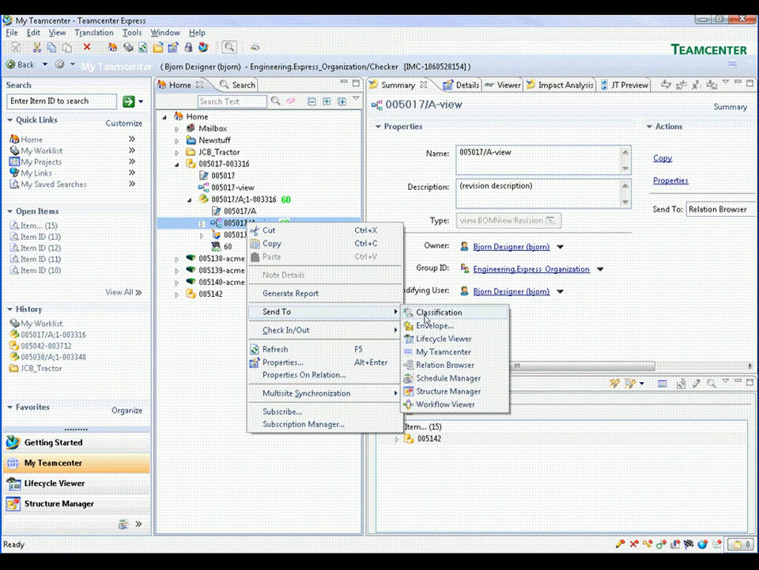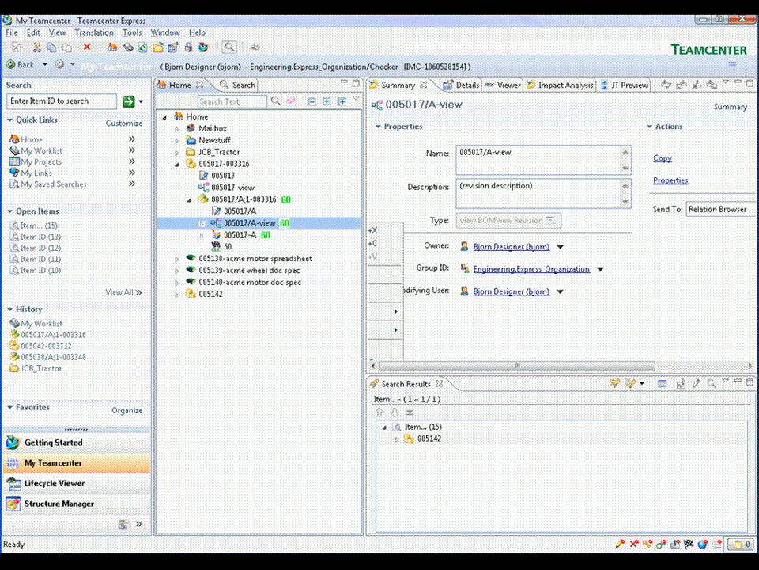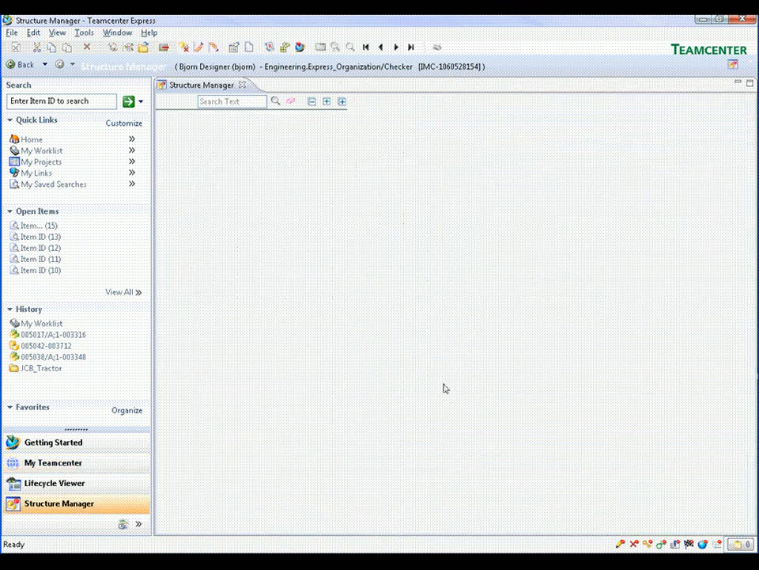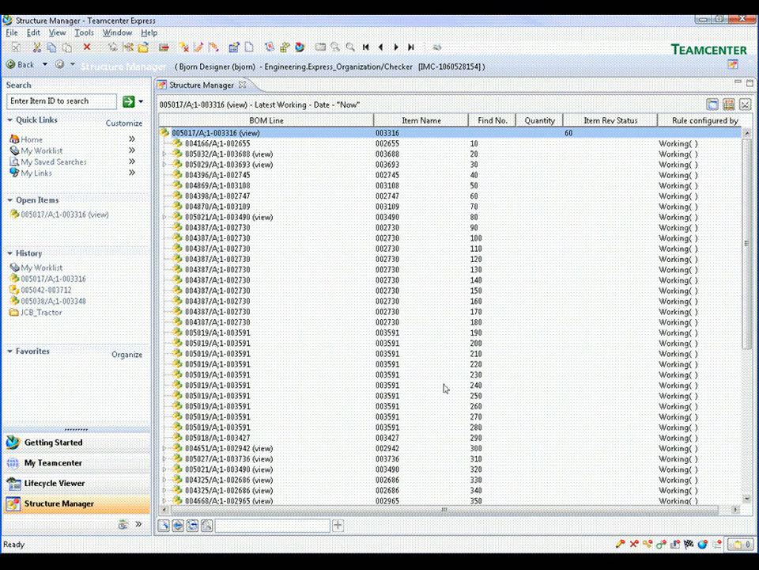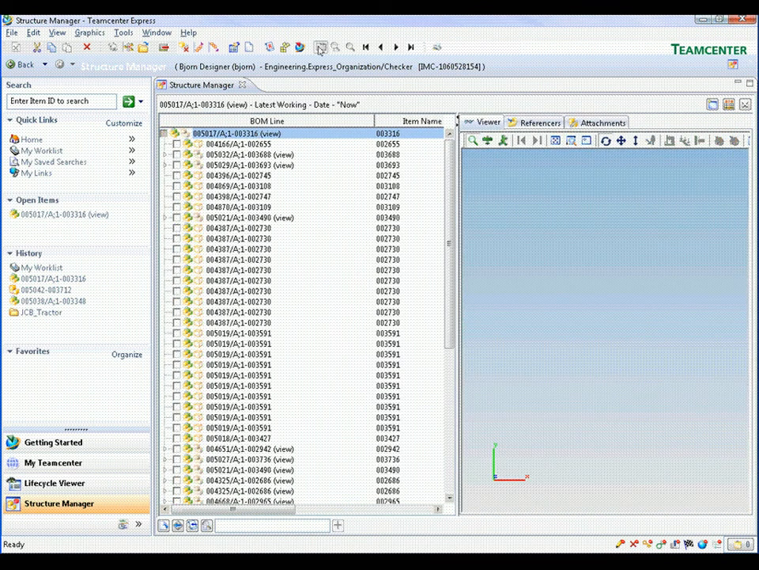We send the assembly to the new Structure Manager module. This module has been expanded in version 5 to enable management of folder and document structures in addition to product structures. Here we can see all the sub-assemblies and components that make up this axle assembly.